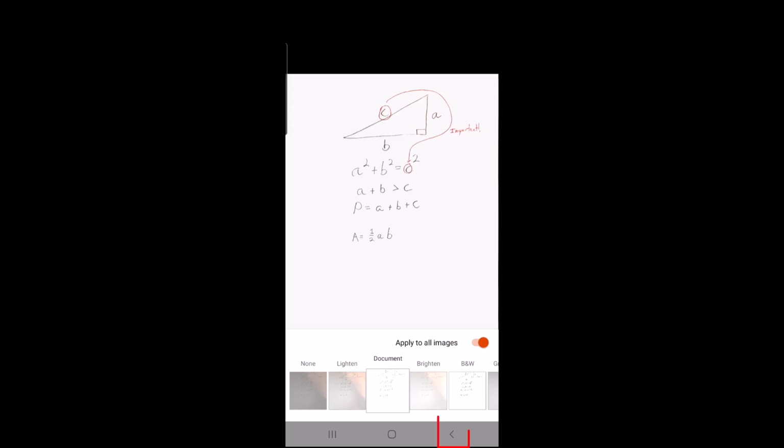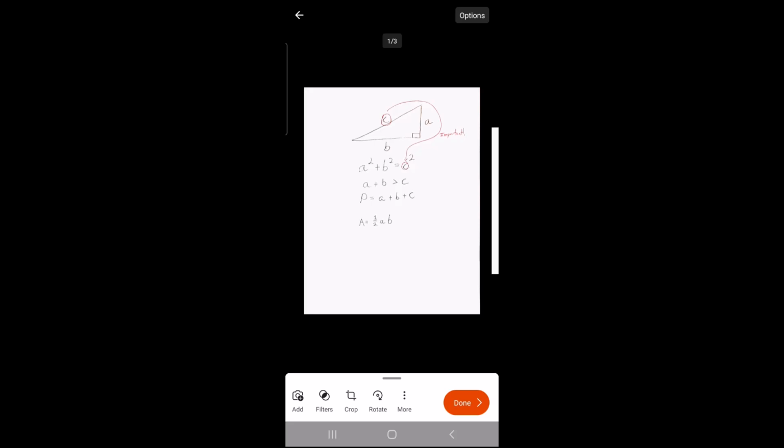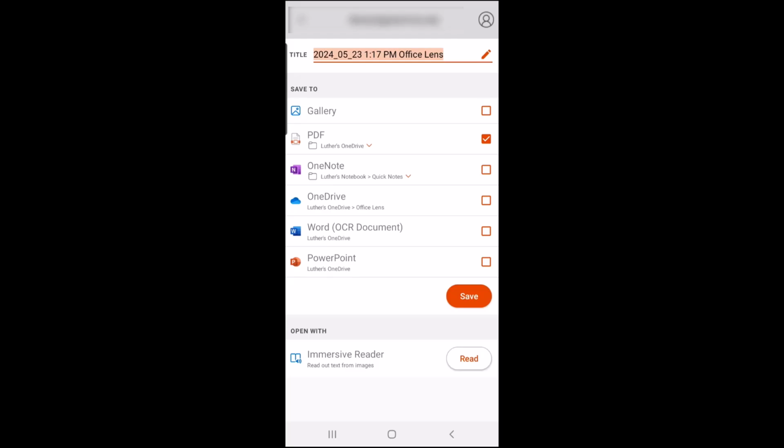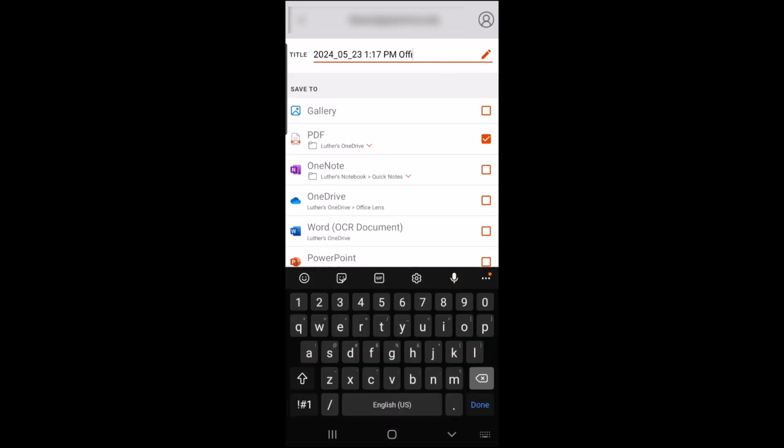That looks okay. And then I'm just going to click out of that. I'm going to press done. There are lots of apps that do similar things. One of the nice things about Office Lens is that I can choose to save this. I'll just call it notes. I can choose to save this in a bunch of different spots.